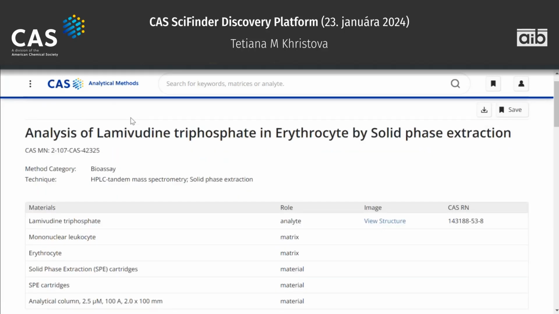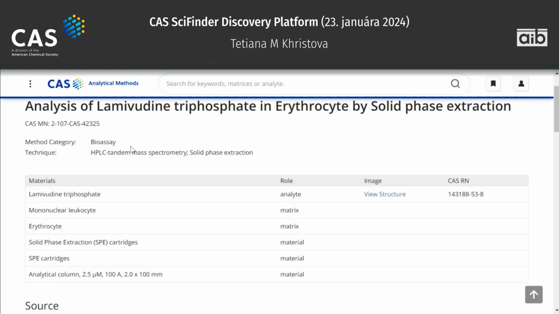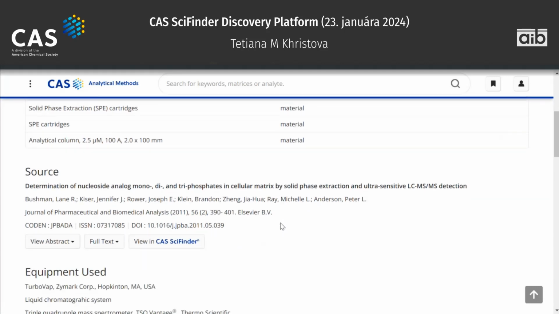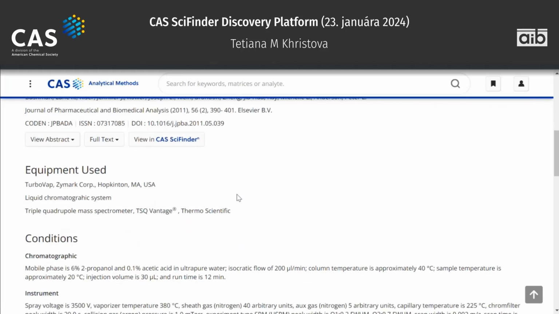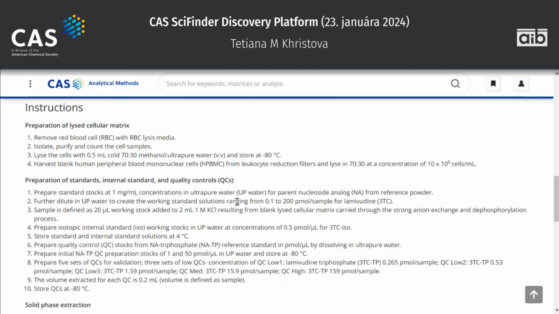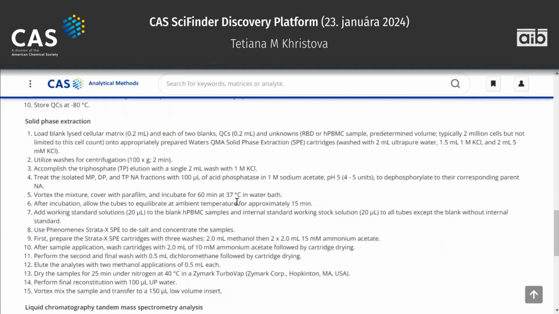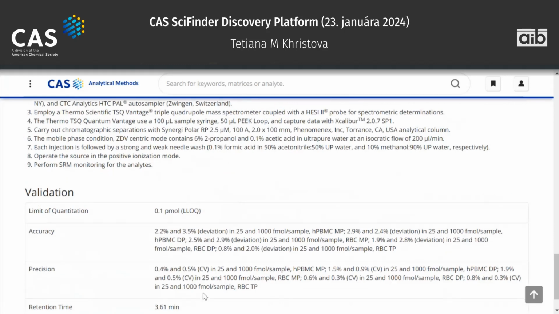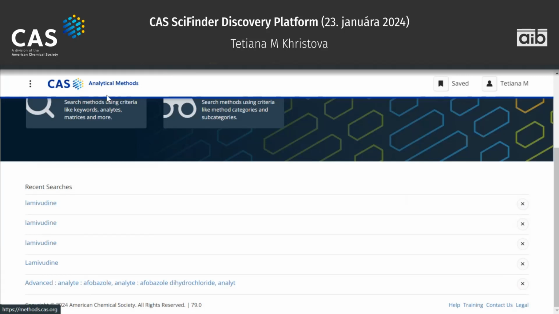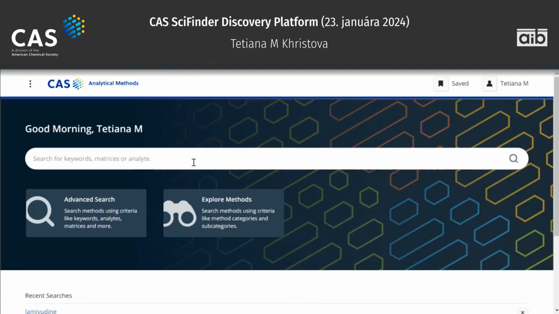So what is the information that is available? We can see the technique that was used. We can see some of the materials like the analyte, the matrix, the reagents, the source, of course the equipment that was used, the conditions, the step-by-step instructions, like how to prepare the sample, and so on, as well as the validation if it was published in the publication. And I can use this tool separately. If I click on the logo, I go to the home page. I'll do a simple search, but if you're interested in learning more, just let me know.